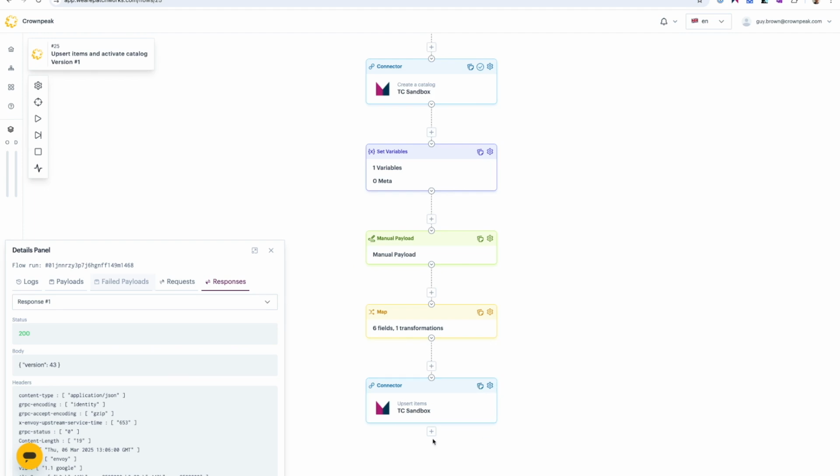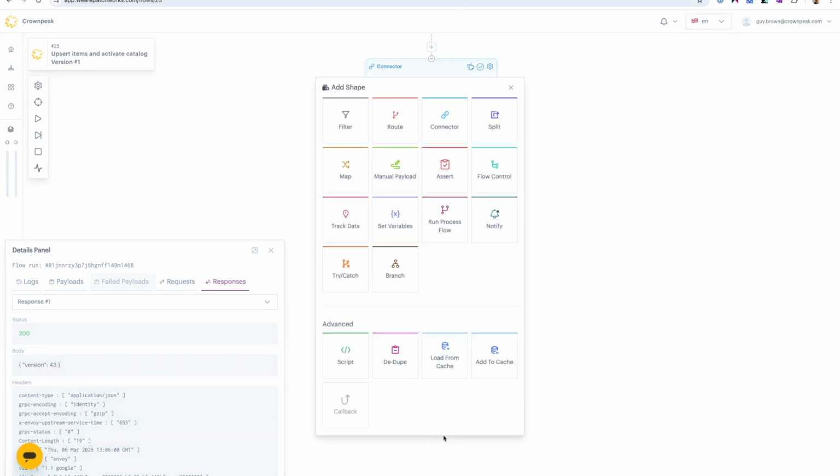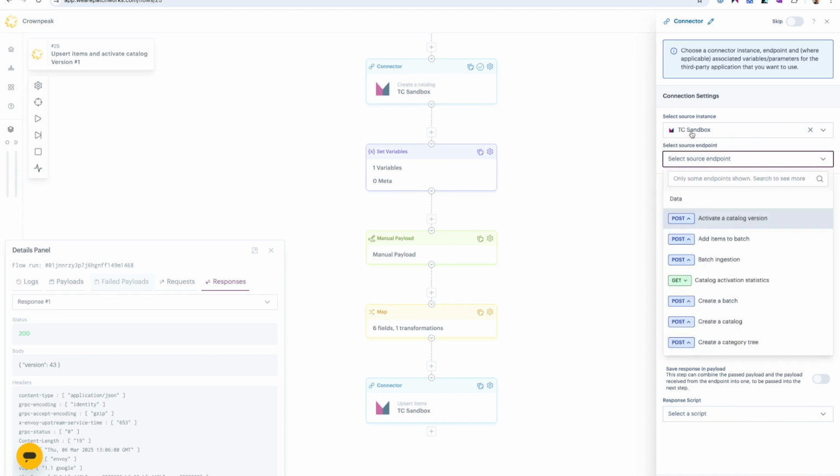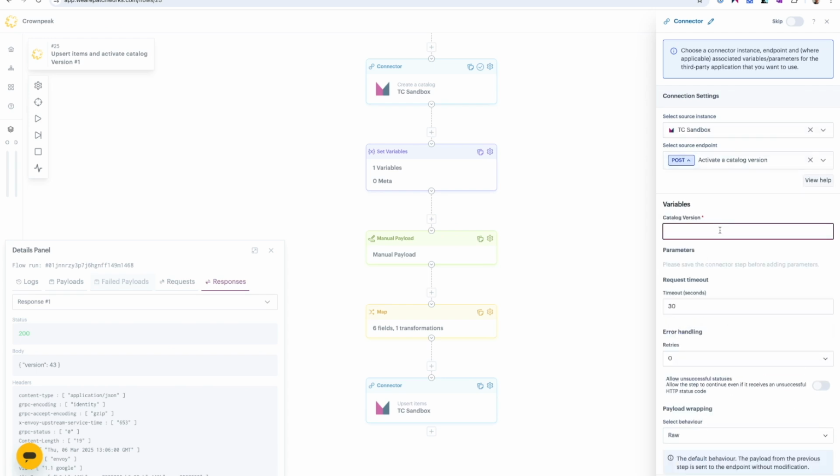And then finally, what we need to then do is activate our catalog, because now we have all of the steps that we need to add items to a catalog. The next thing we're going to do is activate it. So again, we've used the product discovery connector. We've picked our instance. We're going to search for the activate catalog endpoint. We can see we have to give it a catalog version, and we can use our variable that we've previously set.